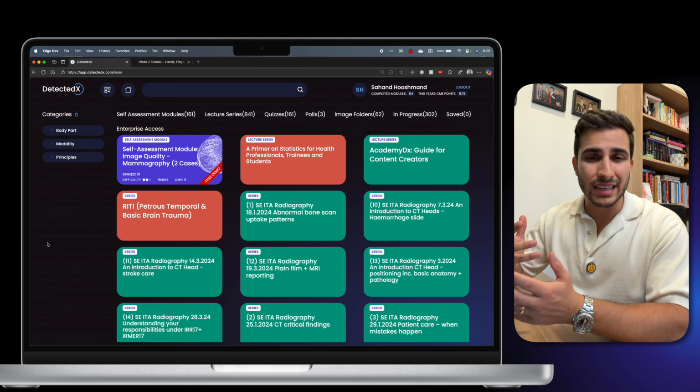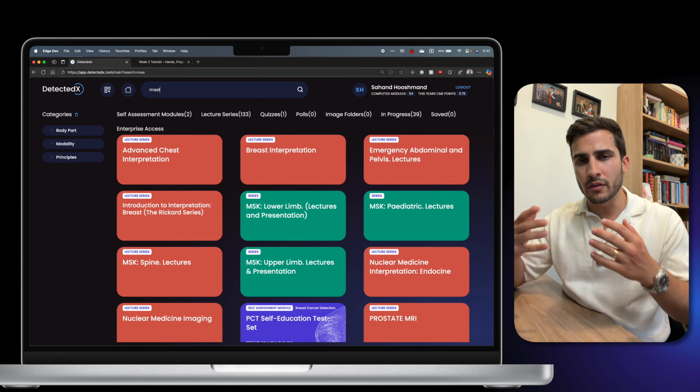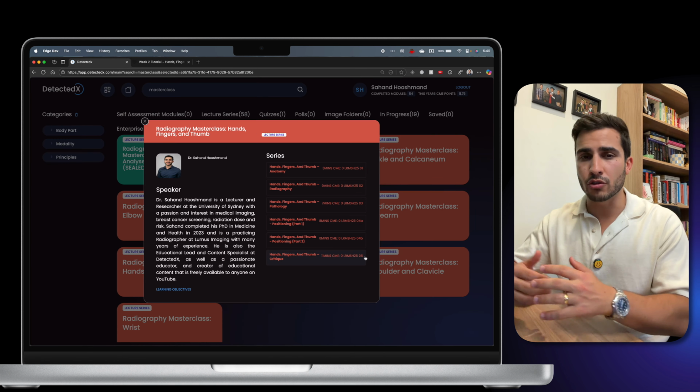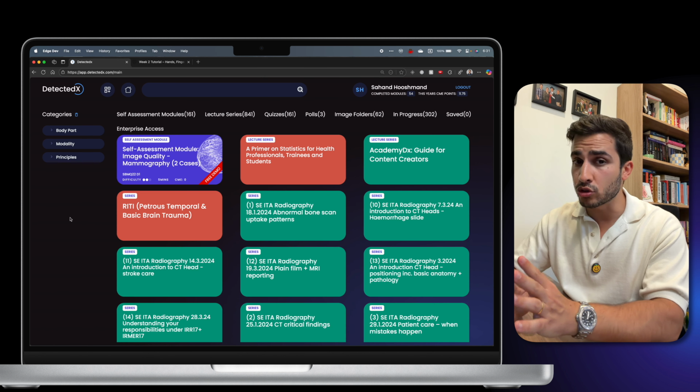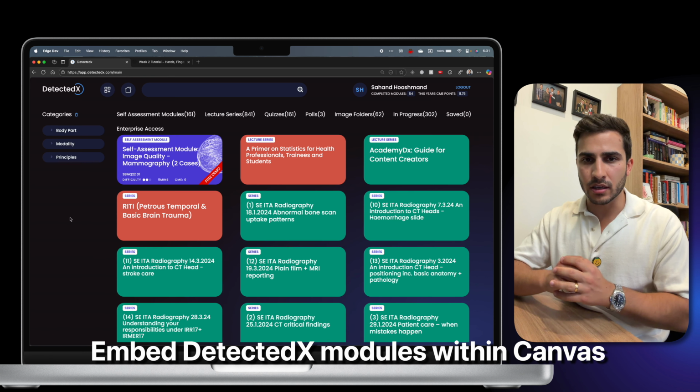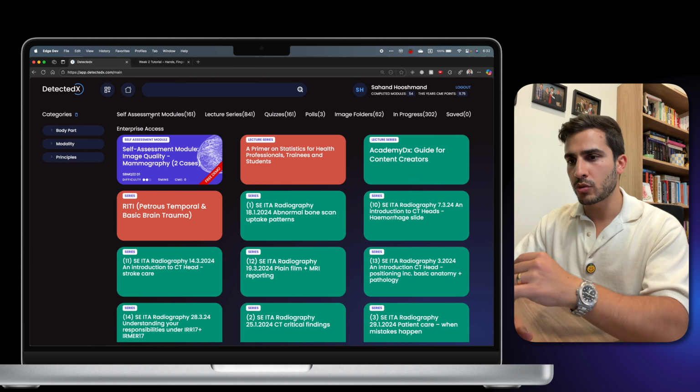There's a number of ways to let your students use DetectedX. The most obvious way is to ask them to log into a platform and search for a module. But for a lot of us academics, time is of the essence, and we often don't have the luxury to assume that our students will do that or even will know how to do that. So what I like to do is to embed it right into the LMS site, of which we use Canvas. Now let me show you what that looks like.